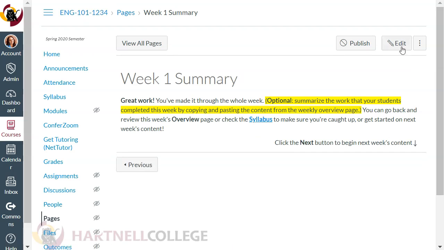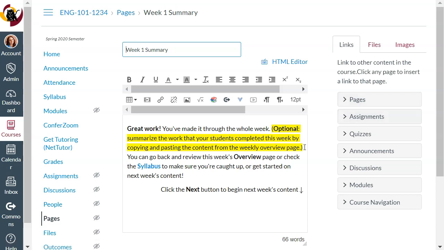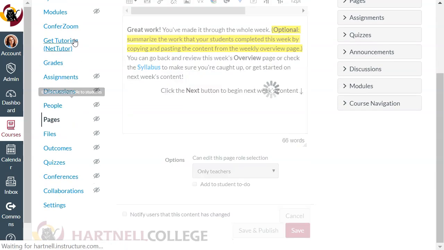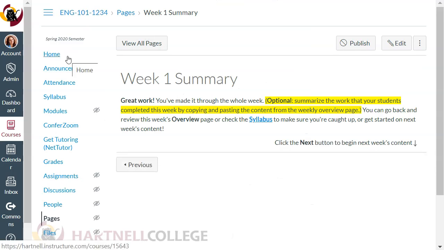Again, we're here at the summary. It's a page, so it's simple to edit. Put in whatever you want and save or save and publish. So let's take a look back at the course home.